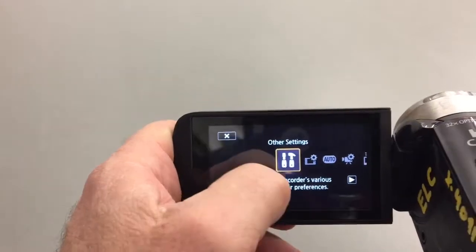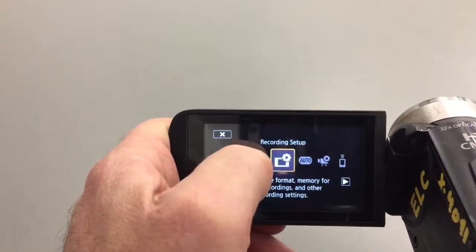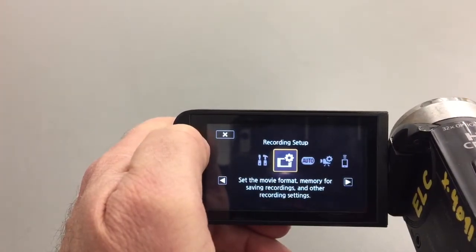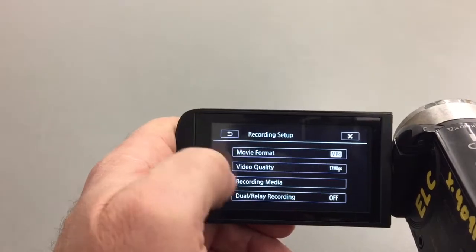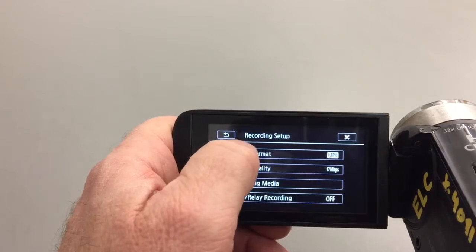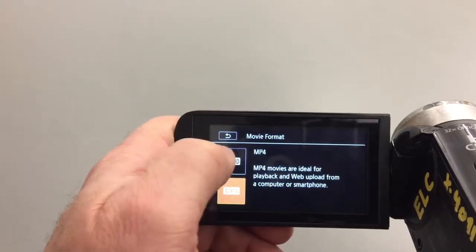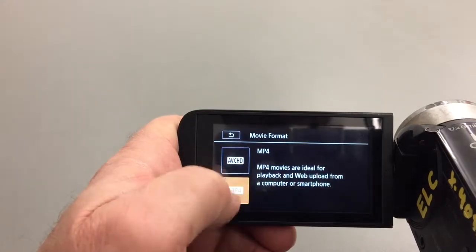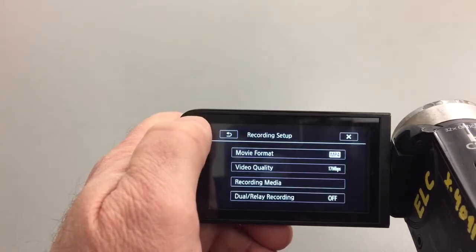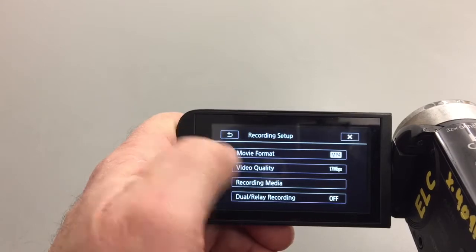So what we'll do is we're just going to click on this little film strip with the gearbox on it, and that's your recording setup. Click on that again, and that brings you to a whole selection of different things. In this case, you've got your movie formats. You can decide whether you want to use AVCHD or MP4. In this particular case, I'm using MP4 just because that's an easier format to deal with.